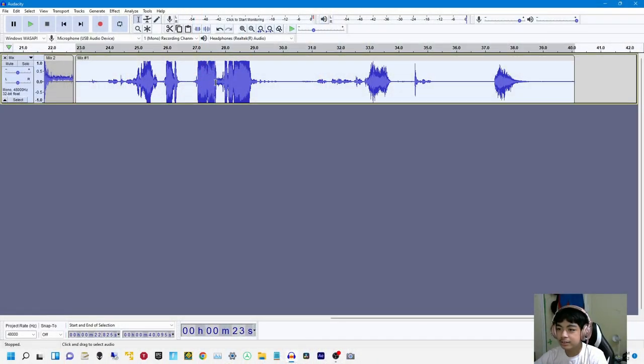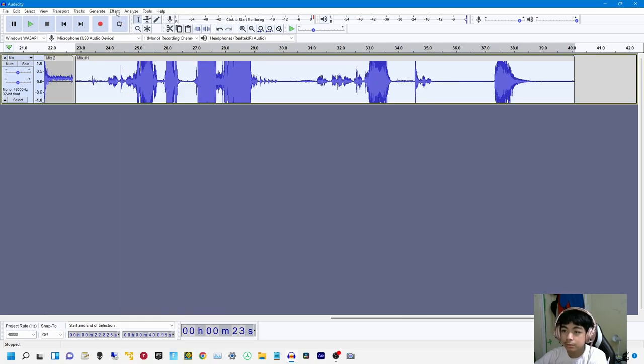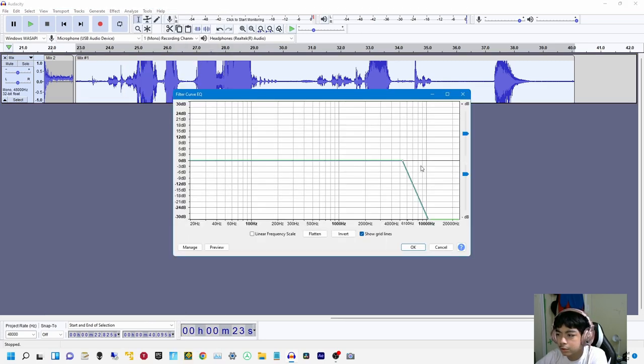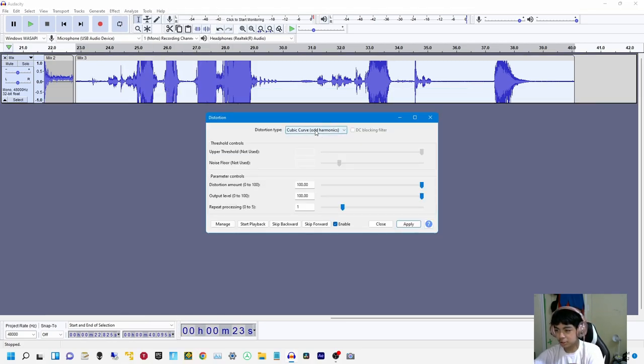So, the next thing I wanna do is you're gonna wanna select it all, amplify, and then boost it by like maybe 7 decibels. And then go to effect again. Go to filter curve EQ and make it look like this, where some of the frequencies are cut off. And the next thing you want to do is go to effect, distortion, cubic curve, and then set it to these settings, and let's see what it sounds like.